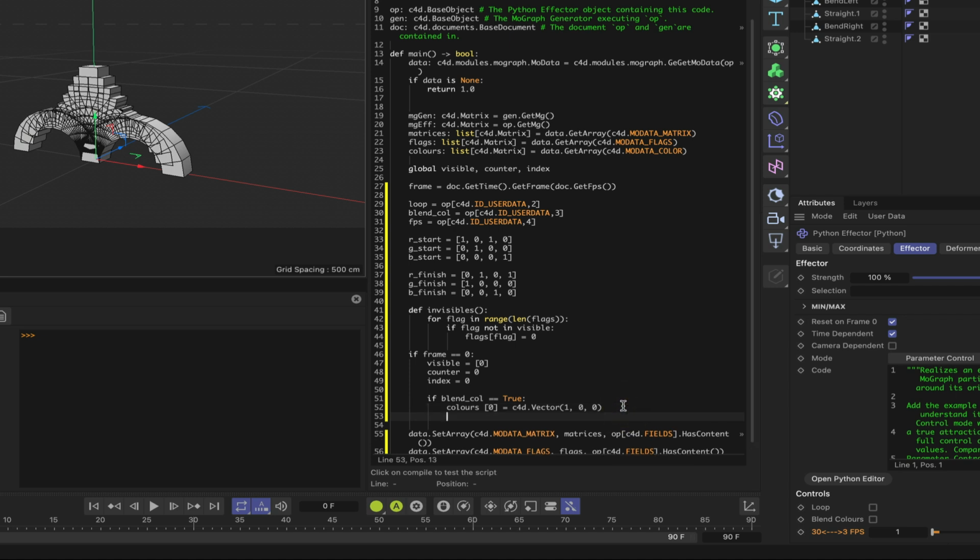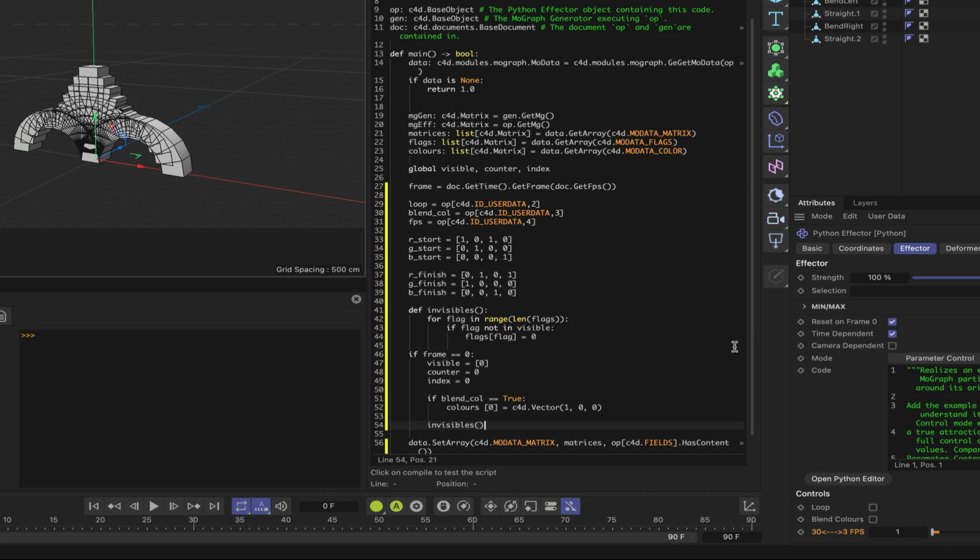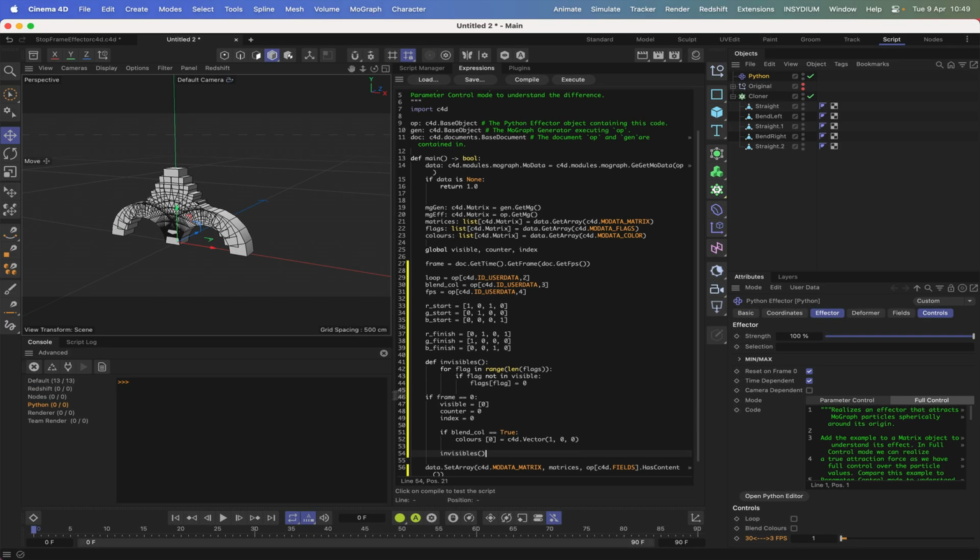We can then call our function invisibles, open close. Let's see if any of this is working, and it is. We've got a single clone. At the moment it has no color, but if we say blend colors, it turns red because of what we've got here. So far, so very good. It's all working as it should. Let's move on from here and see where we go next.